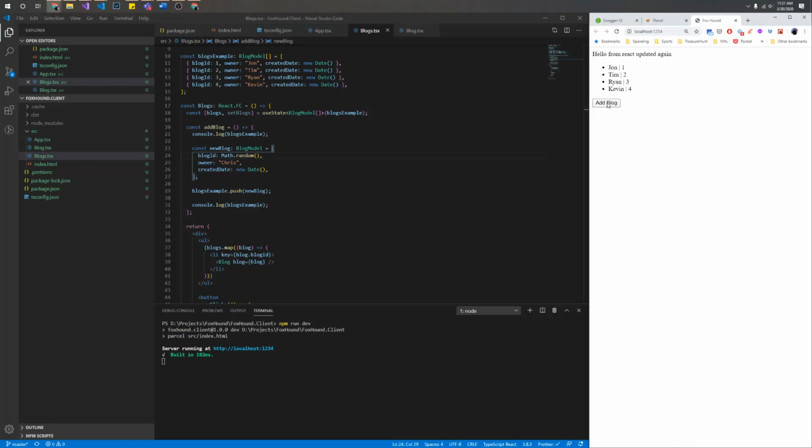Now, even now when I add blog, it's still not going to work because we need to call setBlogs to add our new blog model, in which case then we can see the DOM re-render. So instead of doing blogsExample.push, the syntax for this is maybe a little goofy, but what we're going to end up calling is something like setBlogs.